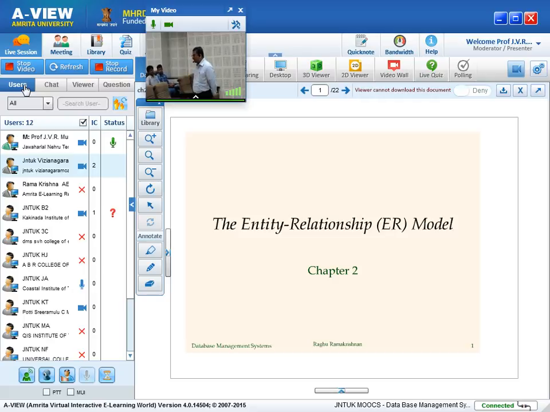Then, what is an entity first of all? How many of you know what is meant by an entity? Can anybody answer me? That exists and distinguishability. Very good. Here, distinguishability is an important point one has to remember.